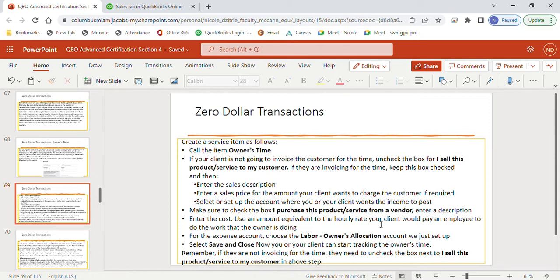Make sure to check the box, I purchased this product service from a vendor, and enter a description. Enter the cost. Use an amount equivalent to the hourly rate. For the expense account, you would choose labor, owner's allocation, and then you go save and close. Now you or your client can start tracking the owner's time. Remember, if they're not invoicing for time, then you would need to uncheck the box where it says, I sell this product service to my customer.